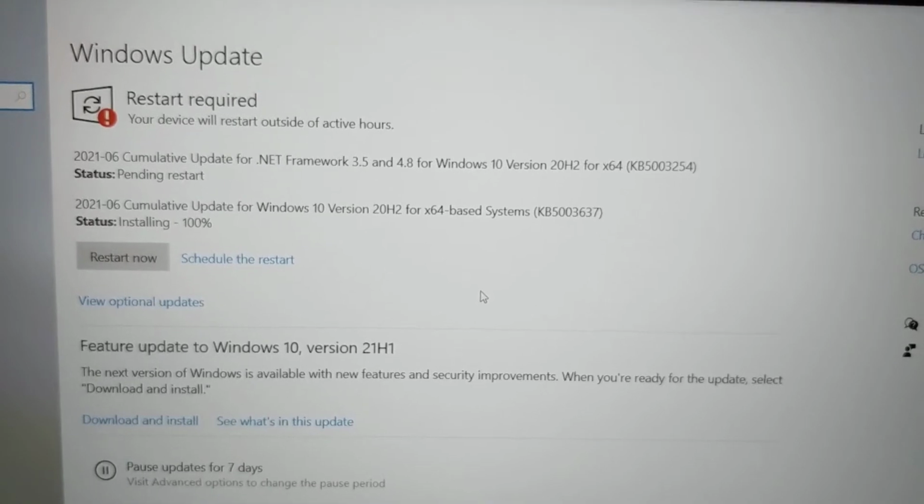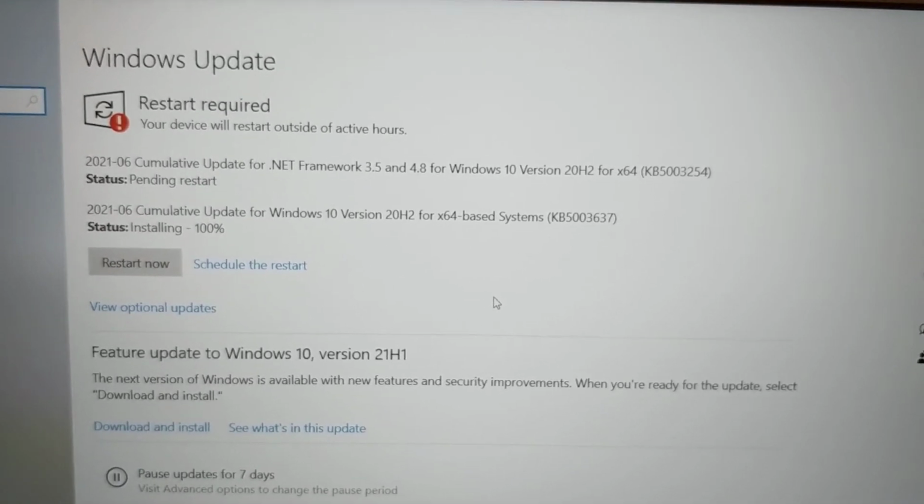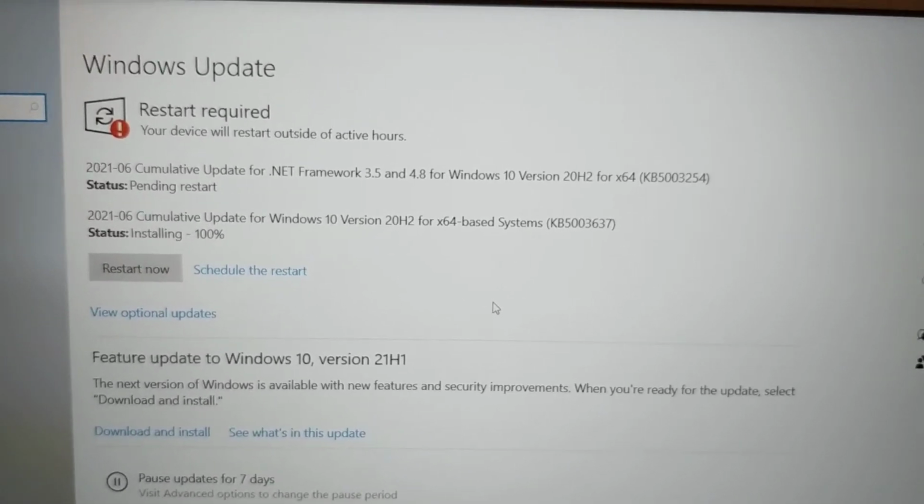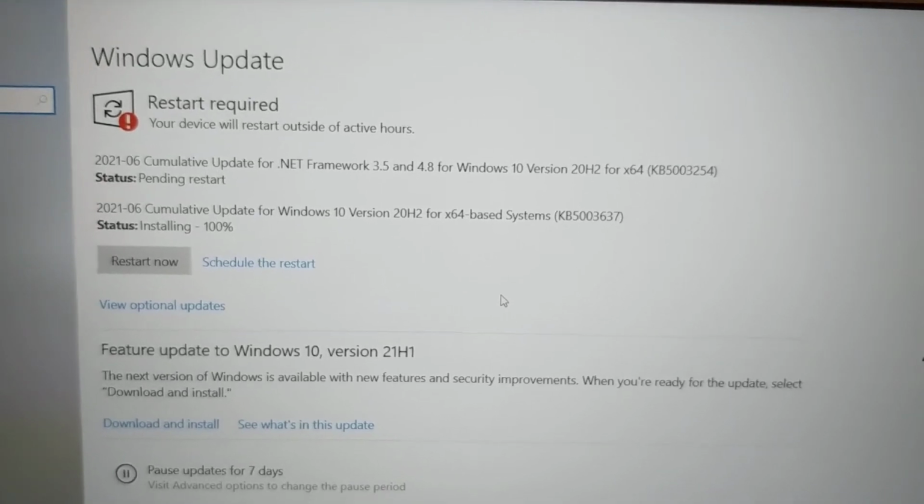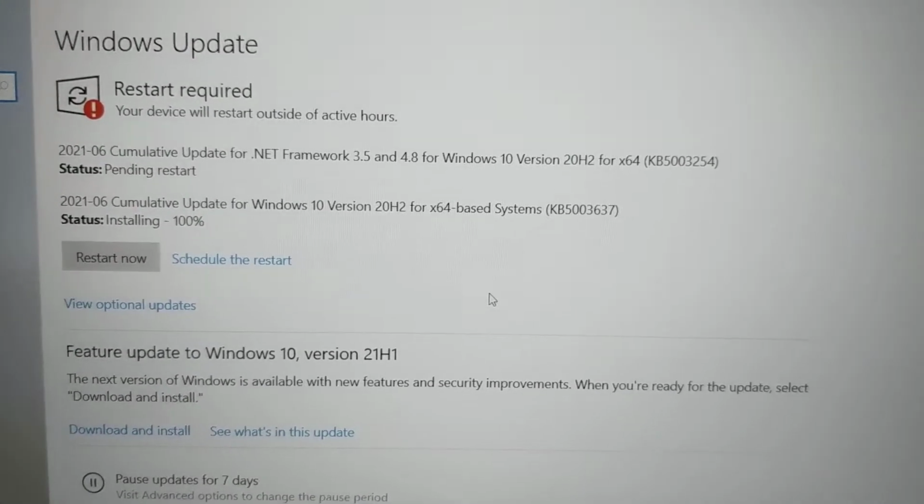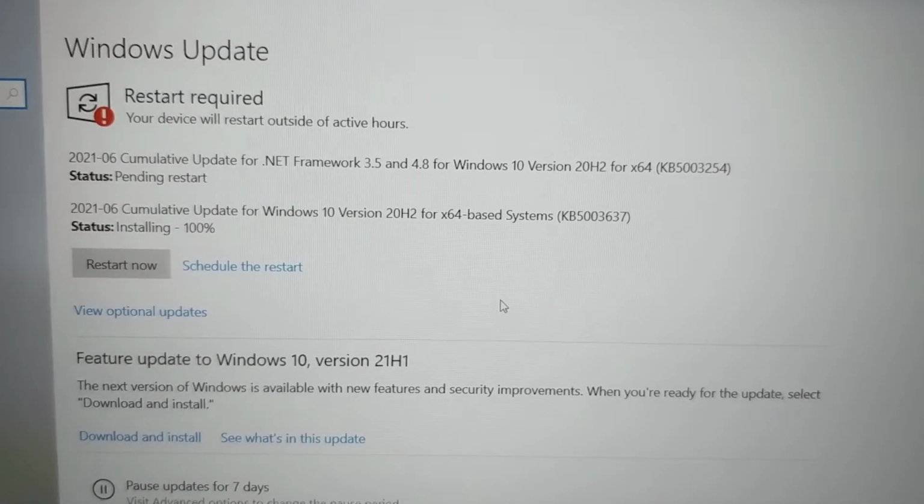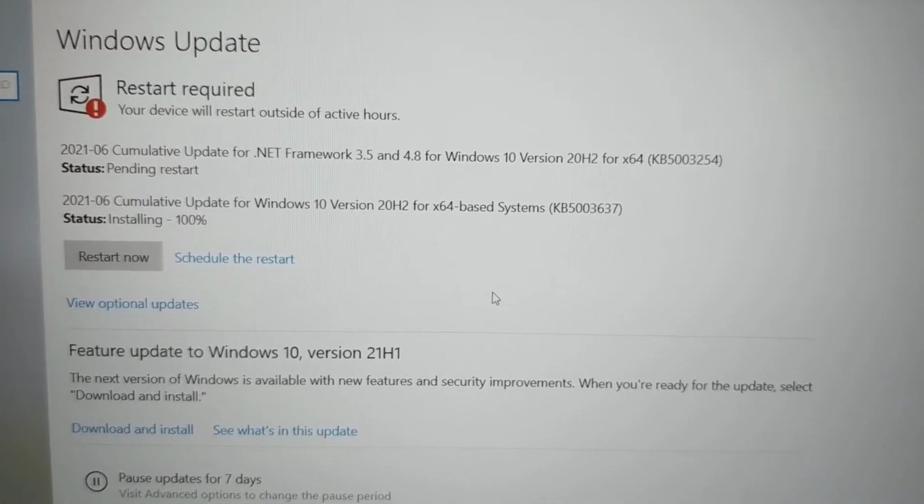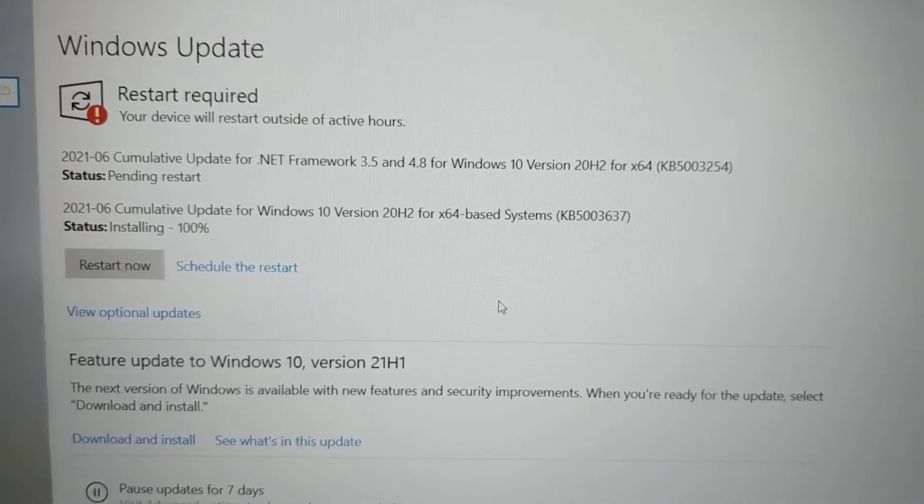So that looks like that has finished up. So what should happen is you should get a pending restart on both, or that bottom one will go away. Let's see, come on. Wait a few more seconds and I'll pause it. Let me pause this and I'll come right back.